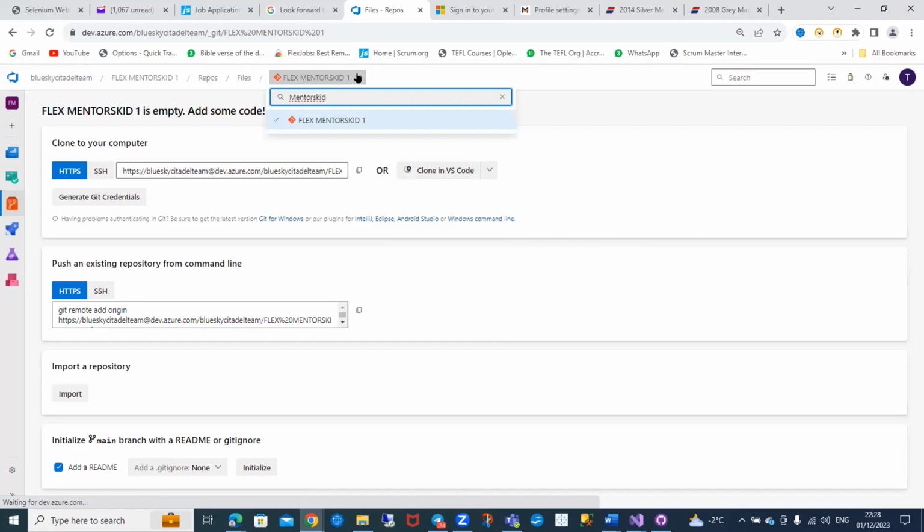So I can also do it with this git remote thing. Can it work? I don't know. Okay, it can. Copy this link for me, the one down there, git remote add origin.